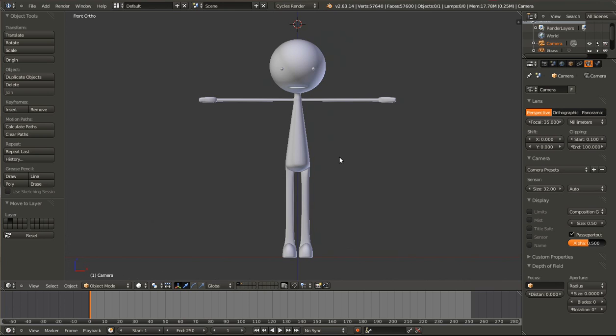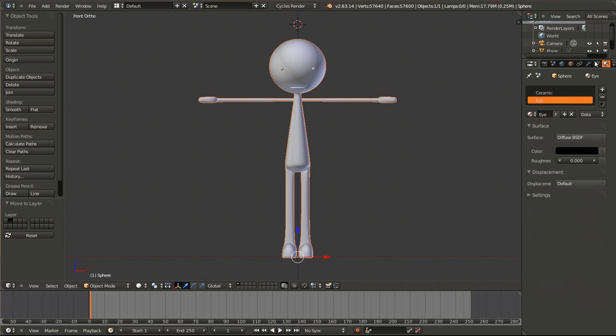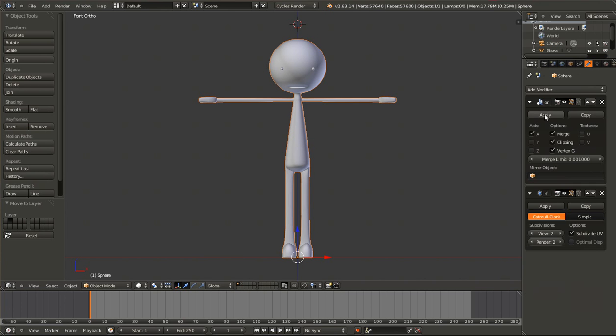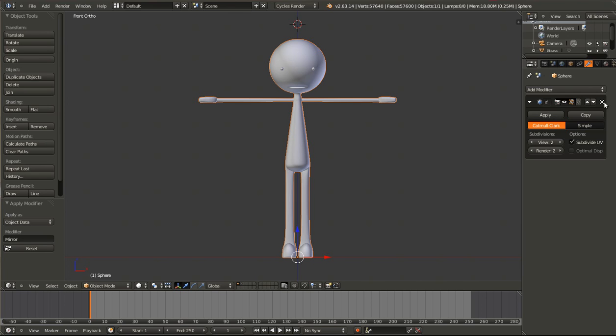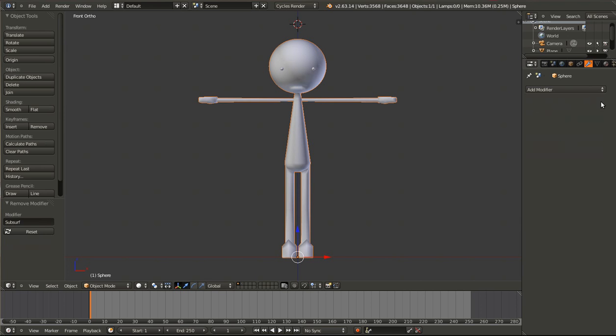Next, with the character selected, let's go over to the modifiers and apply the mirror and hit the cancel button on the subsurf. We don't really want it to be applied right now because that would give us too many vertices, and we don't really even want it to exist because of a future step, just how it's all ordered. So the easiest thing to do is just get rid of it. Now, we are ready to start working on the rig.